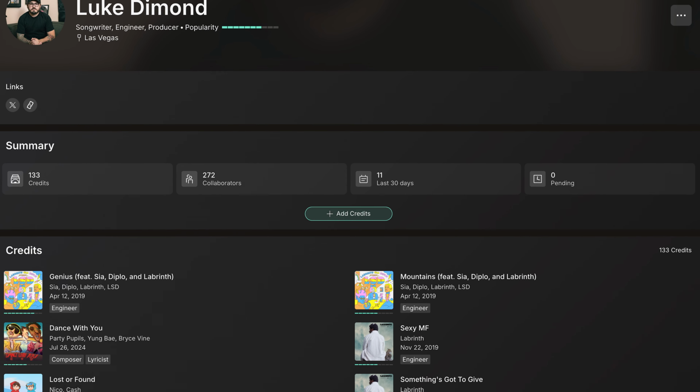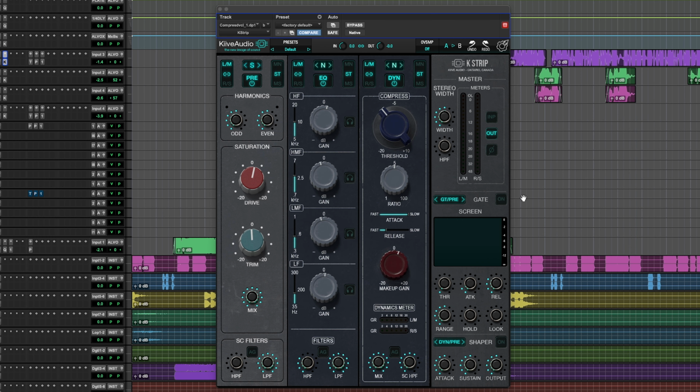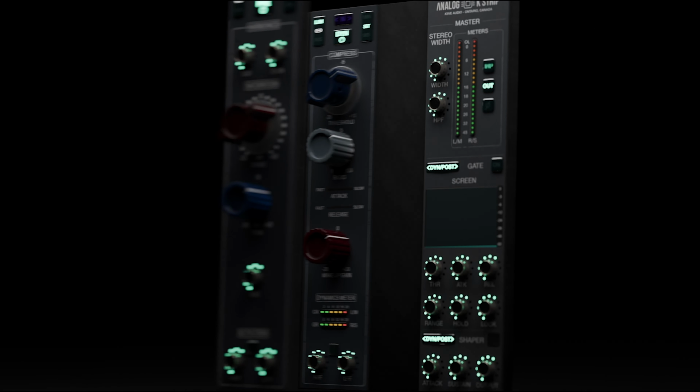I'm an audio engineer and producer, and today we're diving into the brand new KStrip plugin from Kive Audio. KStrip is a vintage-inspired channel strip that brings three classic flavors of EQ, compression, and saturation into one big, powerful tool with some added bonus features as well. Today we're going to be using it on some vocals, and you can hear for yourself and decide whether or not this one makes it onto your tool belt.